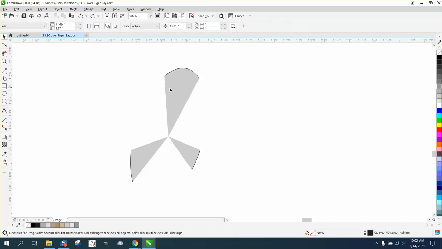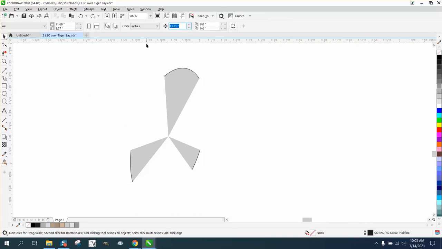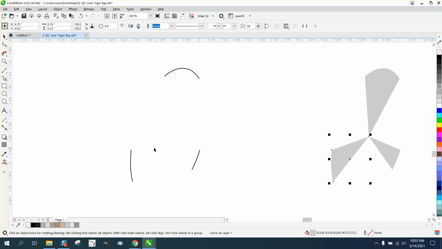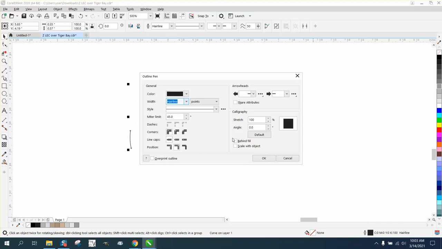And what we could do is, well, let's just do it now. I'm going to change my nudge factor to 1 inch. And I'm going to move this over, move that over, and move that over. And then that way I've still got this outline. I can take these and make them a little thicker than a hairline.